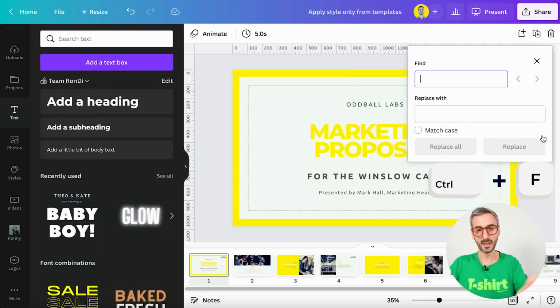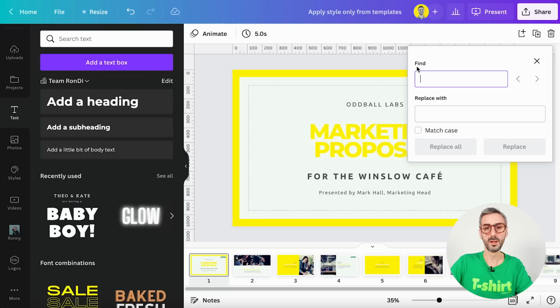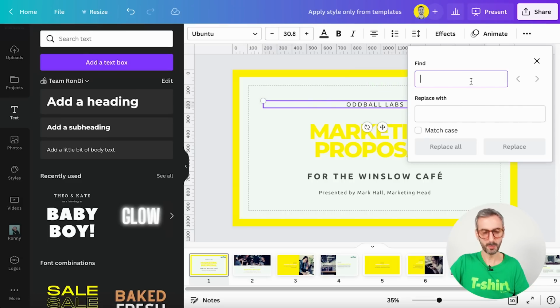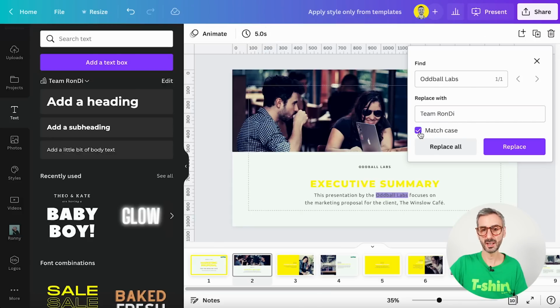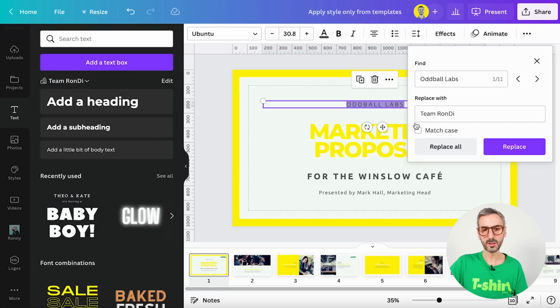So Command F, and this window will pop up on your screen with Find as the first text box and Replace with as the second text box. So what I'll do, I'll copy this and paste it here. So find Oddball Labs and replace it with Team Rondi, like so. This is also case sensitive, so you can match the case exactly if you want. You see here, for example, it's in lower case. So I want all of the Oddball Labs, even the ones in all caps, to be replaced. So I'm not going to tick this box right here, and I think I'm ready.